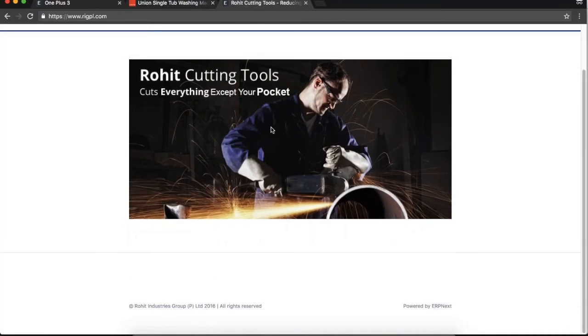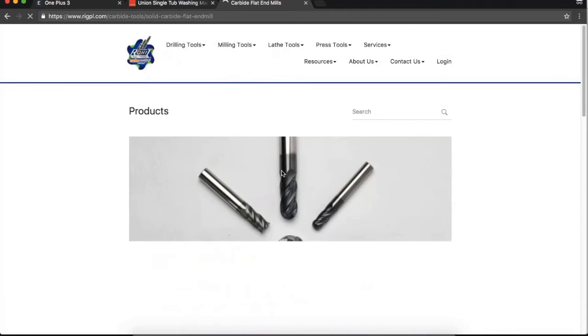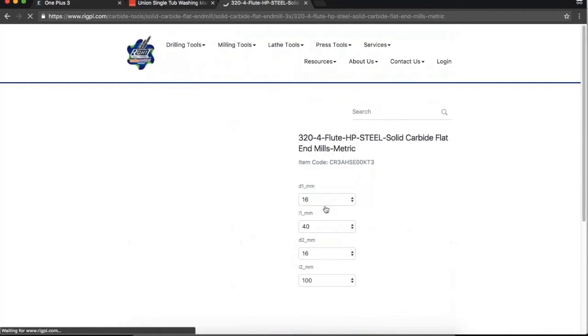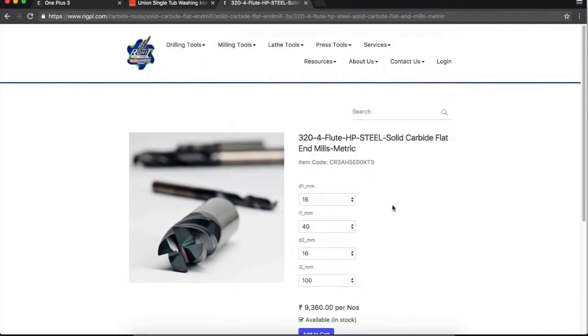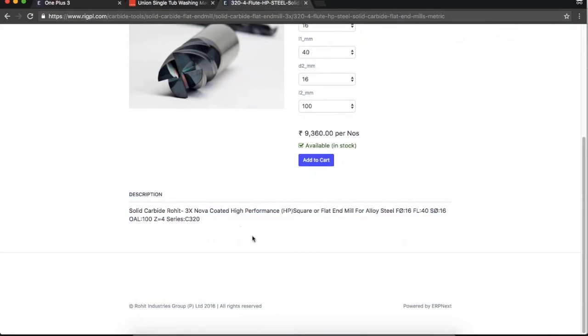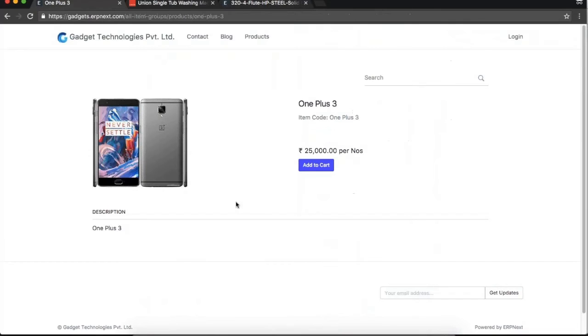Right, so this is the home page. Now let's say we check one of their items. So this is one of their item masters. These are the variants. So if you add item variants in the master, the same will be available on the website as well. And then this is some description. And then you can also add to cart and place an order right from here. So let's come back to our website.